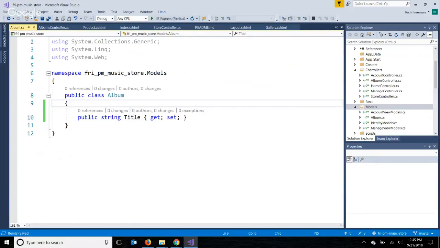Without that scope, we can't access this property from our controller or our view or anywhere else. I learned this the hard way this morning. I told you guys to get the better lesson because I forgot public and then couldn't figure out why we couldn't find the title in the controller.